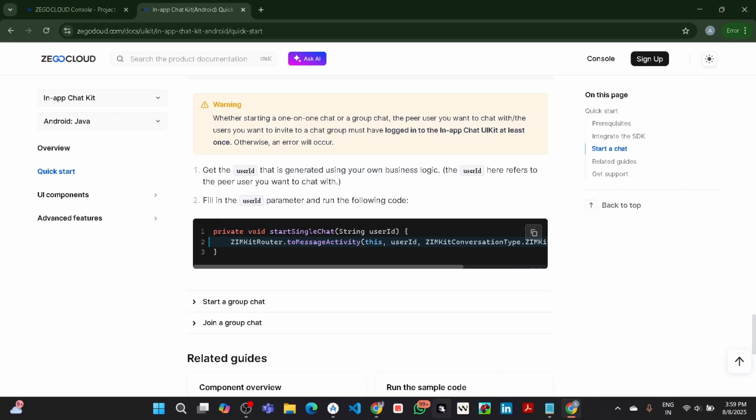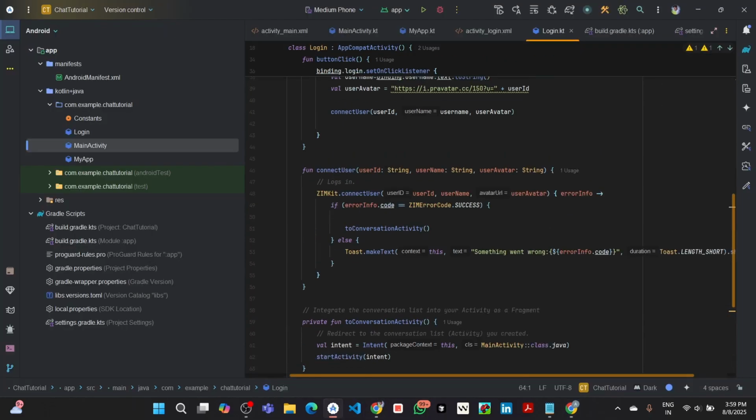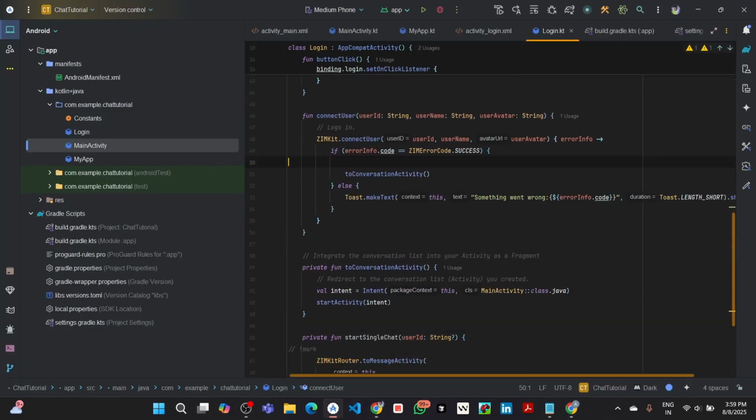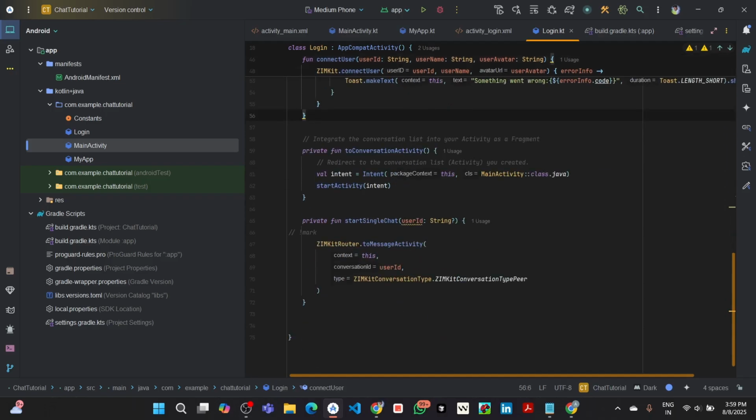And then if the user is logged in successfully, I am going to call the start single chat, and I will mention one user ID, like I'm going to mention Suraj123. Everything is, yeah, fine.